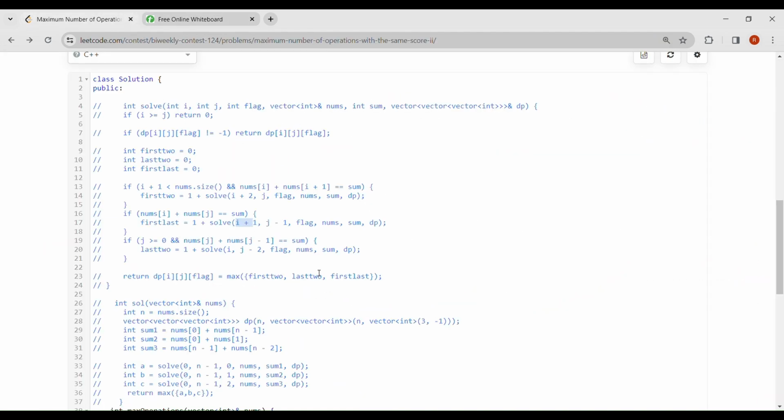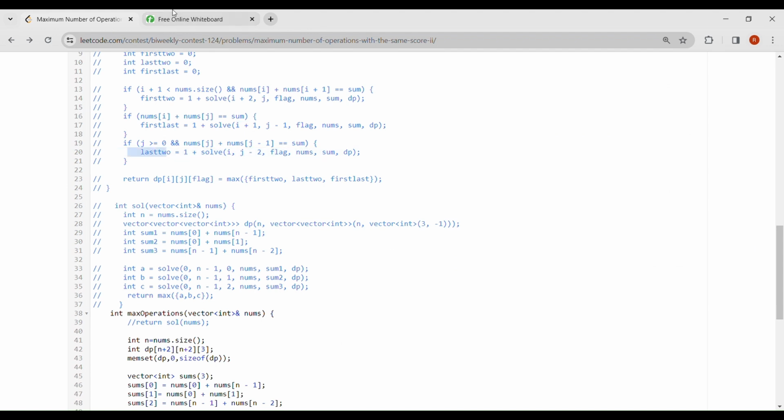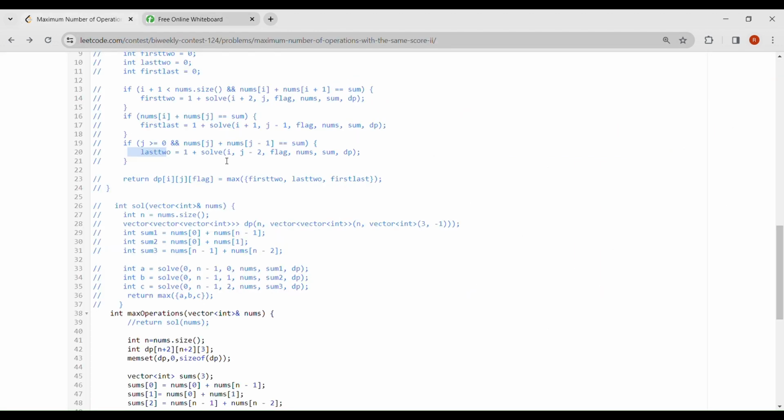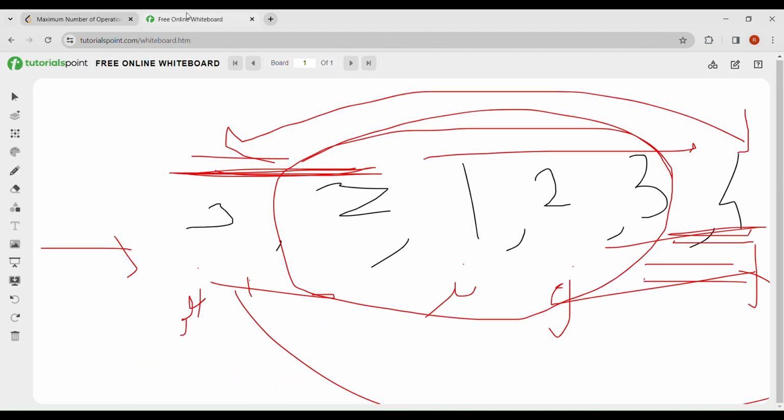Now the third case, the last case, is the last two. Maybe the condition is that the last two, 3 and 4, equal our sum. Then we will move j to this position and check the next i and j position. So we are only checking the i and j minus 1 position. Now when you do this recursively, this will definitely give TLE.